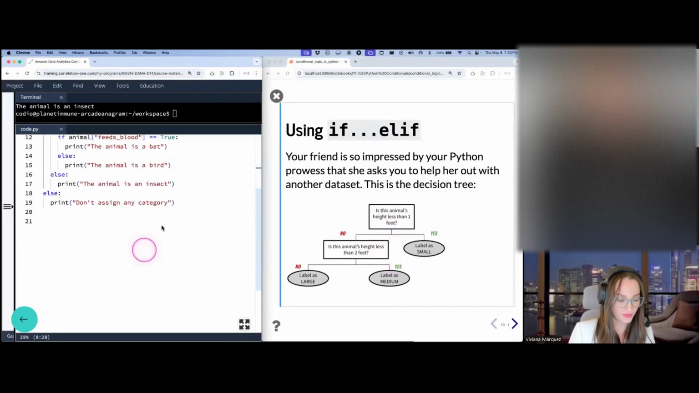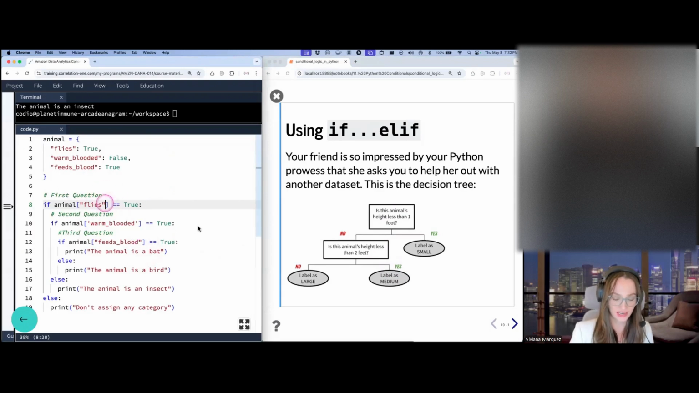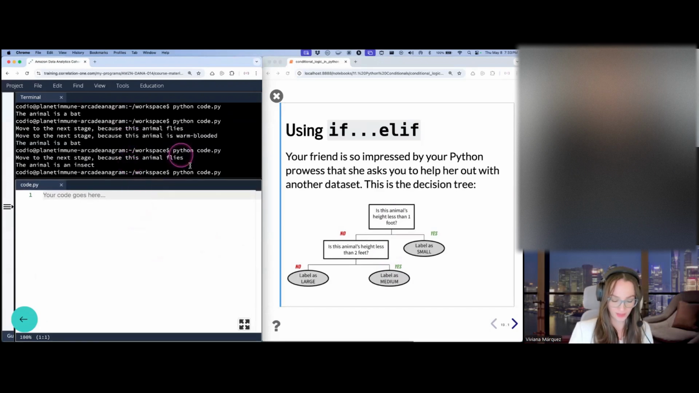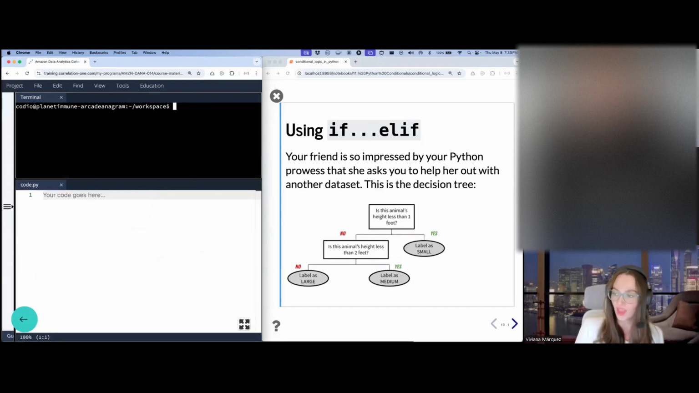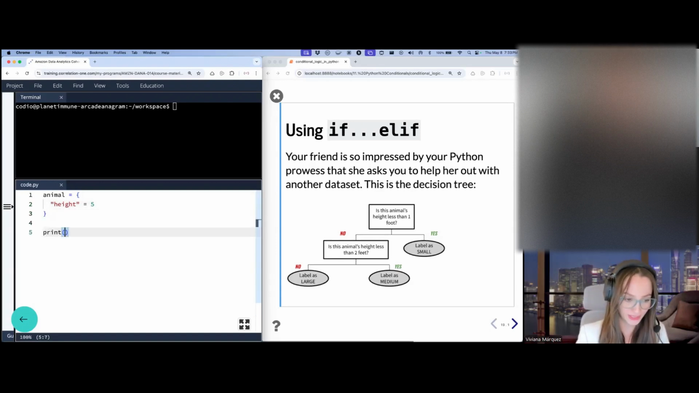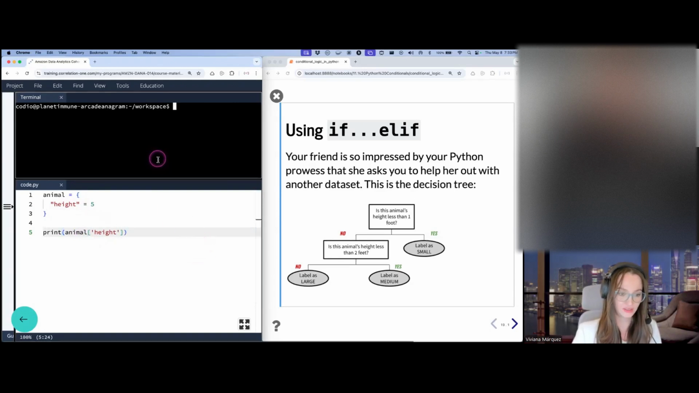So now that we have this, I'm going to get rid of this for a second so we can start fresh. And then here I'm also going to write clear and we start fresh. So now let's define a new animal object. Let's say animal equals curly brackets. And then in quotes height equals 5. And then just to test it out, I'm going to say print animal height. So what's the animal height? Python ideally should say it's 5, right?